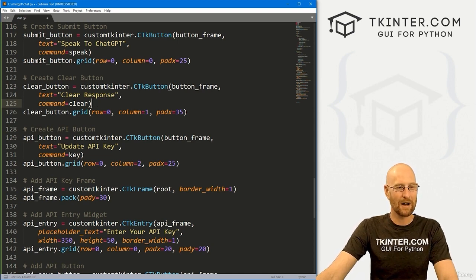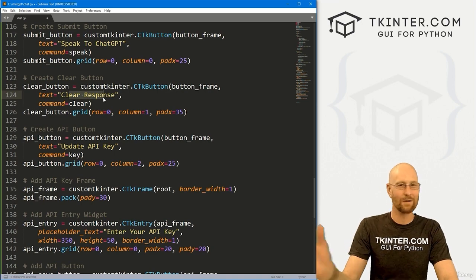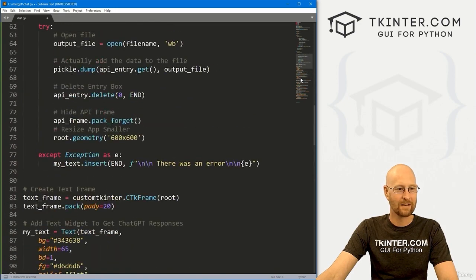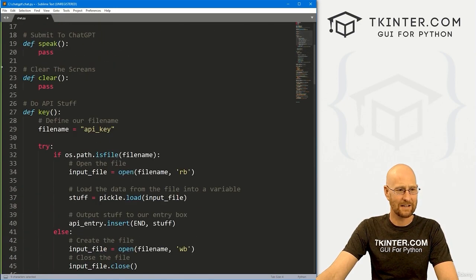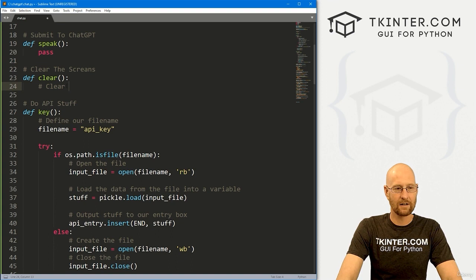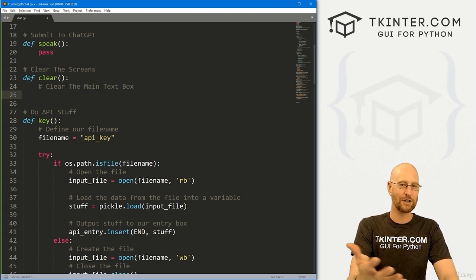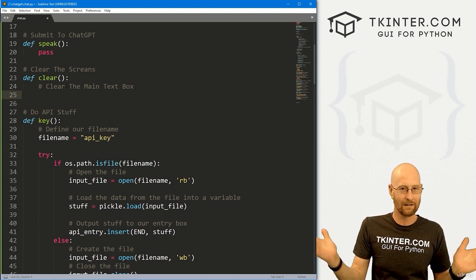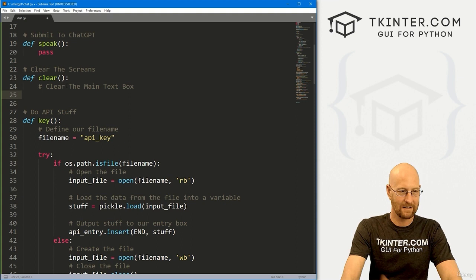So we've got this clear button, and it says clear response. And we want it to clear all of the screens whenever we click it. So let's come up here. Like I said, this is just going to take like 30 seconds. Right here, we need to clear a couple of screens. The first one is, let's clear the main text box. That's where ChatGPT is going to output its responses, right? You might want to clear that screen for some reason, and that's what we're going to do here.